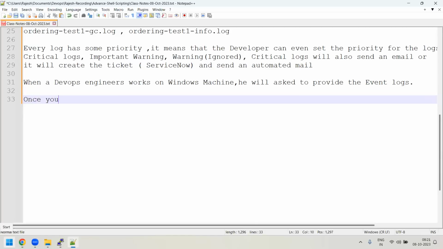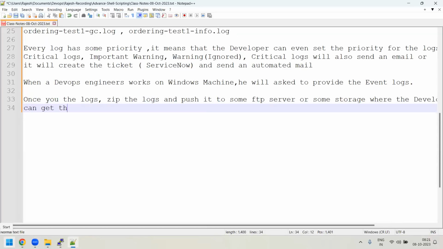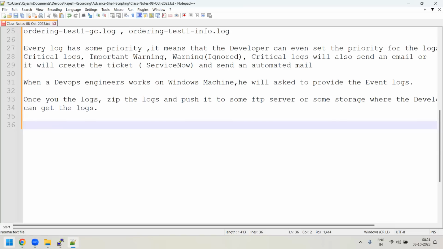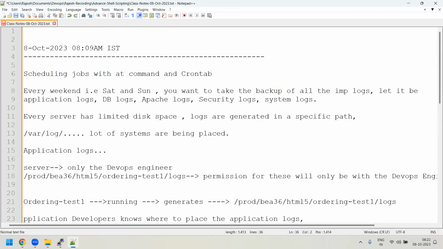So once you get the logs, zip the logs and push them to some FTP server or some storage where the developer can get the logs. This is a kind of routine work which a DevOps engineer will do, right? And why I told you all this is just to let you know that there are some important works whenever the DevOps engineer works. He would come across a lot of logs actually.